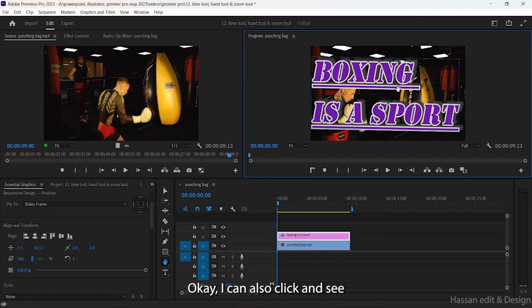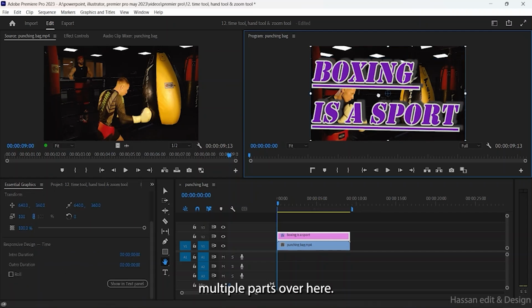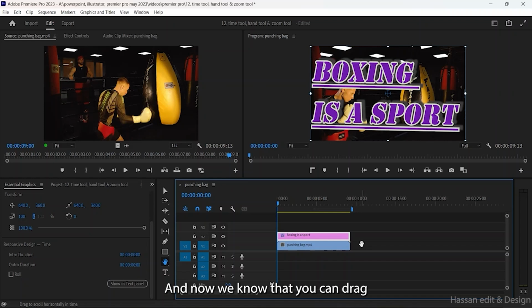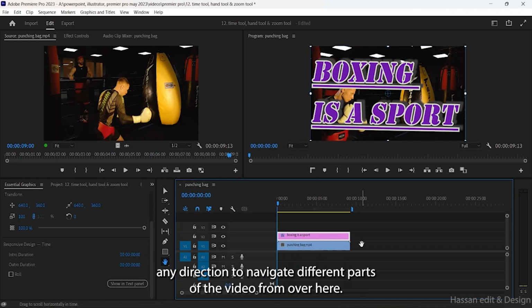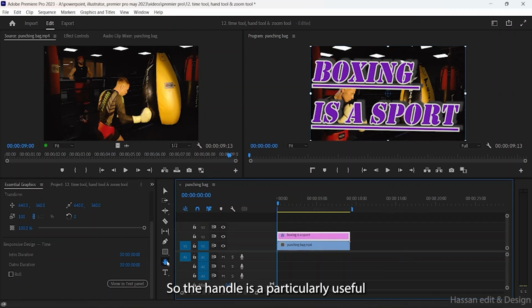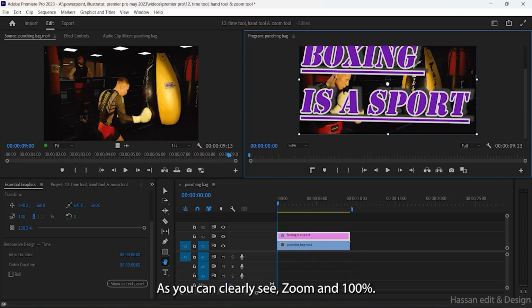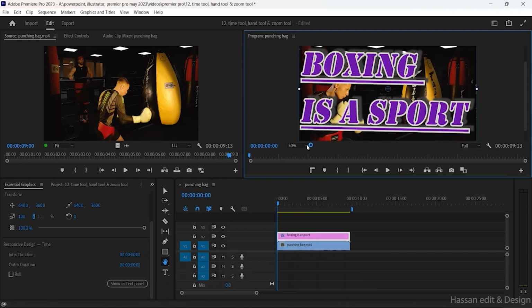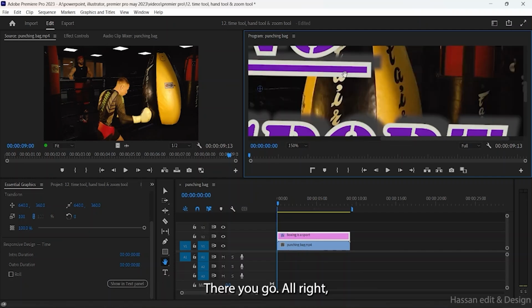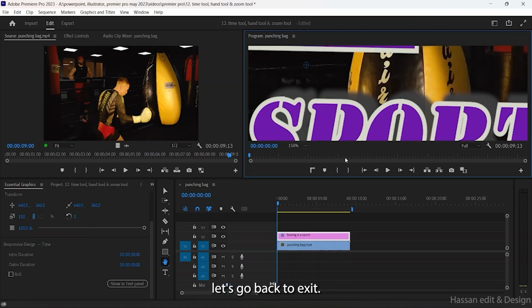I can also click and see multiple parts over here. Okay, let's go back over here, and now we know that you can drag in any direction to navigate different parts of the video frame over here. All right, so the hand tool is particularly useful when you're zoomed in on the program panel. So let's zoom in over here, and now I can use the hand tool to move up and down, as you can clearly see. Let's zoom in 100%. There you go. Right, let's go back to fit.